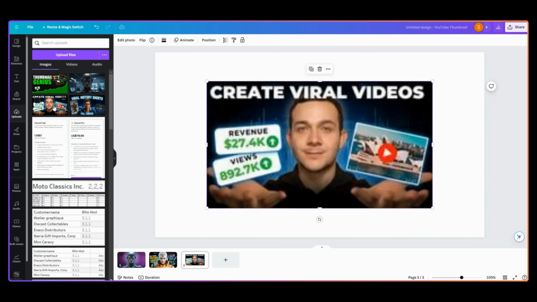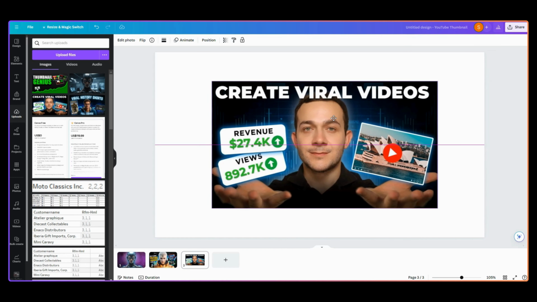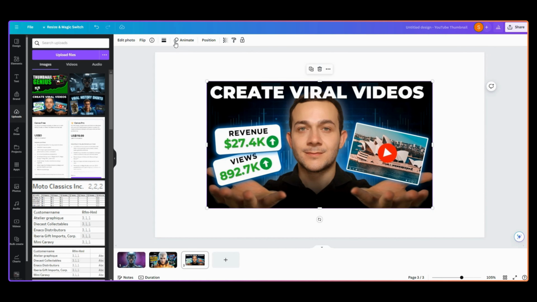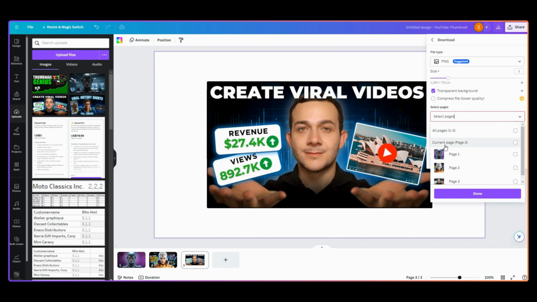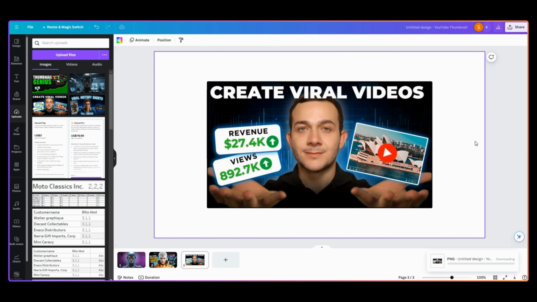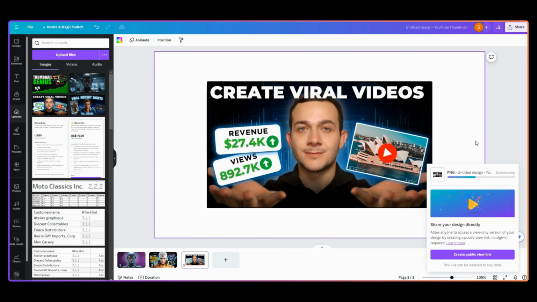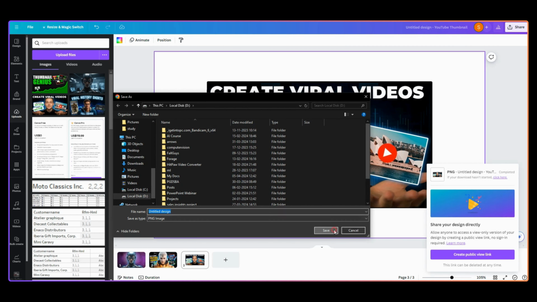Now here, once the image is on the canvas, click on this border option. Here, keep the border weight as 3 and corner rounding as 5. That's it. Now just click on the Share option here, click on Download, check the Transparent Background option, and choose only the current page and download it. Now do the same process for all the 3 thumbnails.